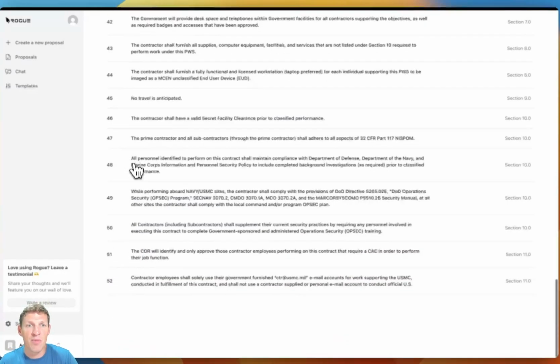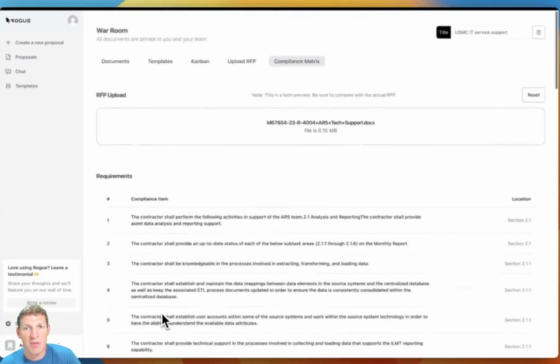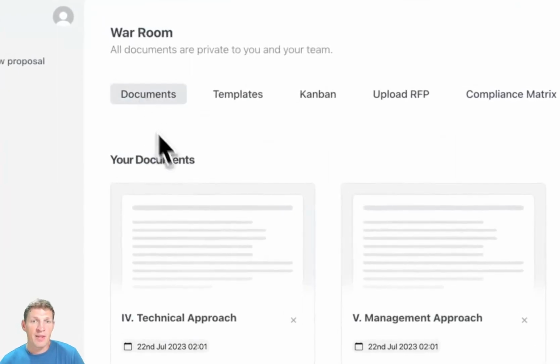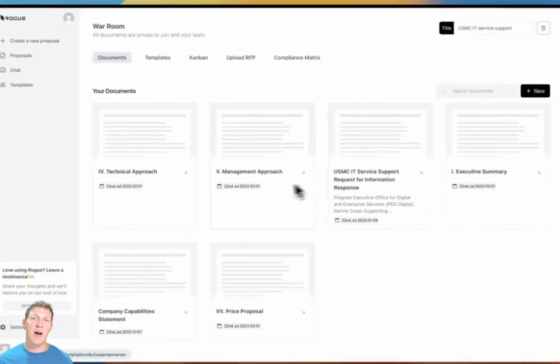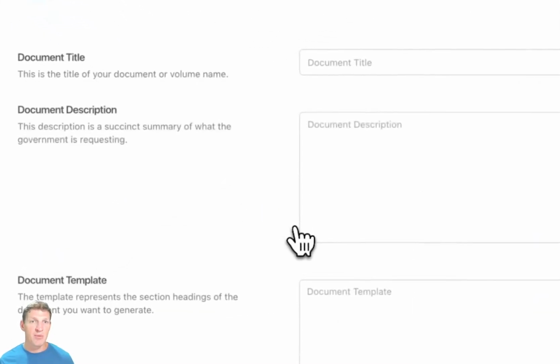See, so it's parsing out. It takes a little while depending on how many shall statements are in the document. It can take up to 10 or 15 minutes to fully parse and generate. So then we'll go over to documents and see here I have all these initial outlines that the AI pulled out for me. I'll go ahead and pick the management approach.